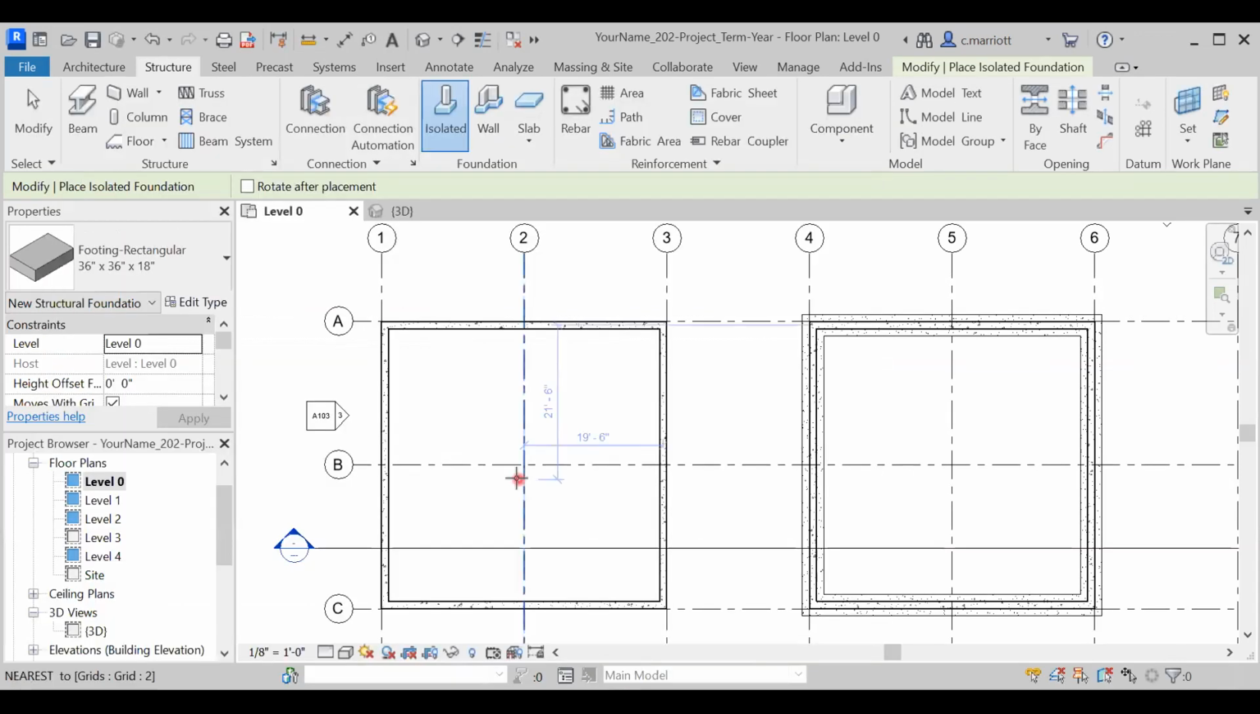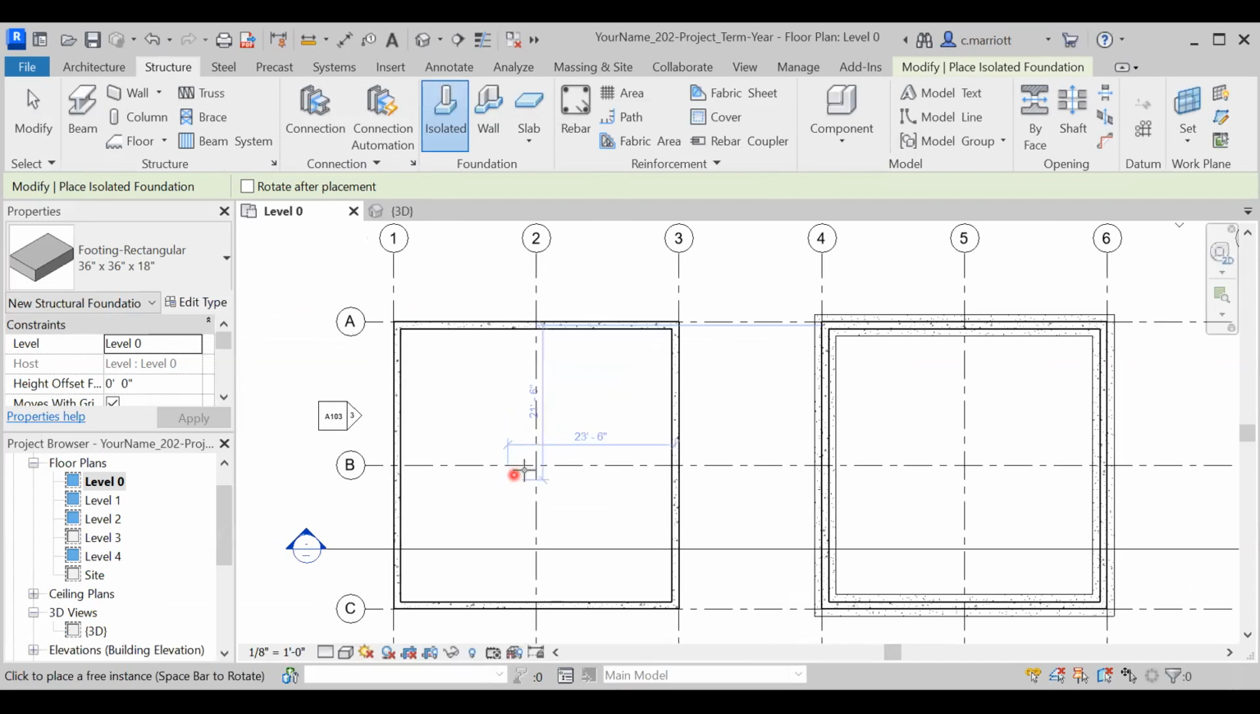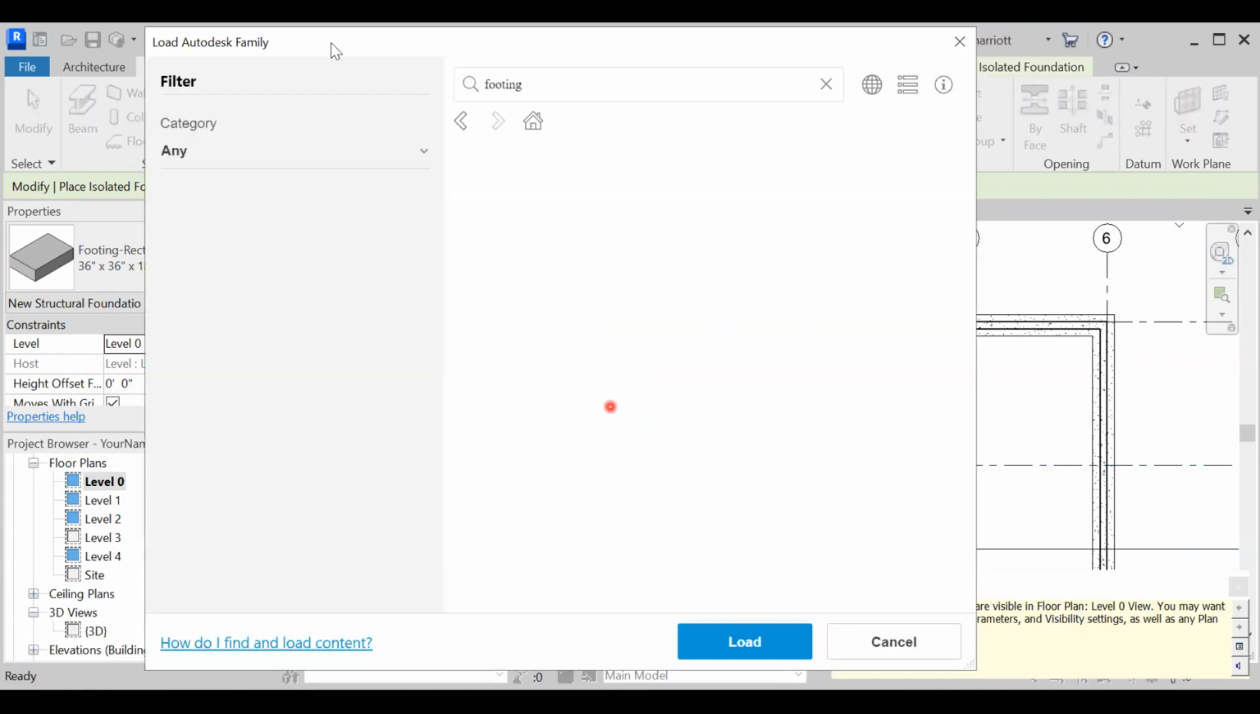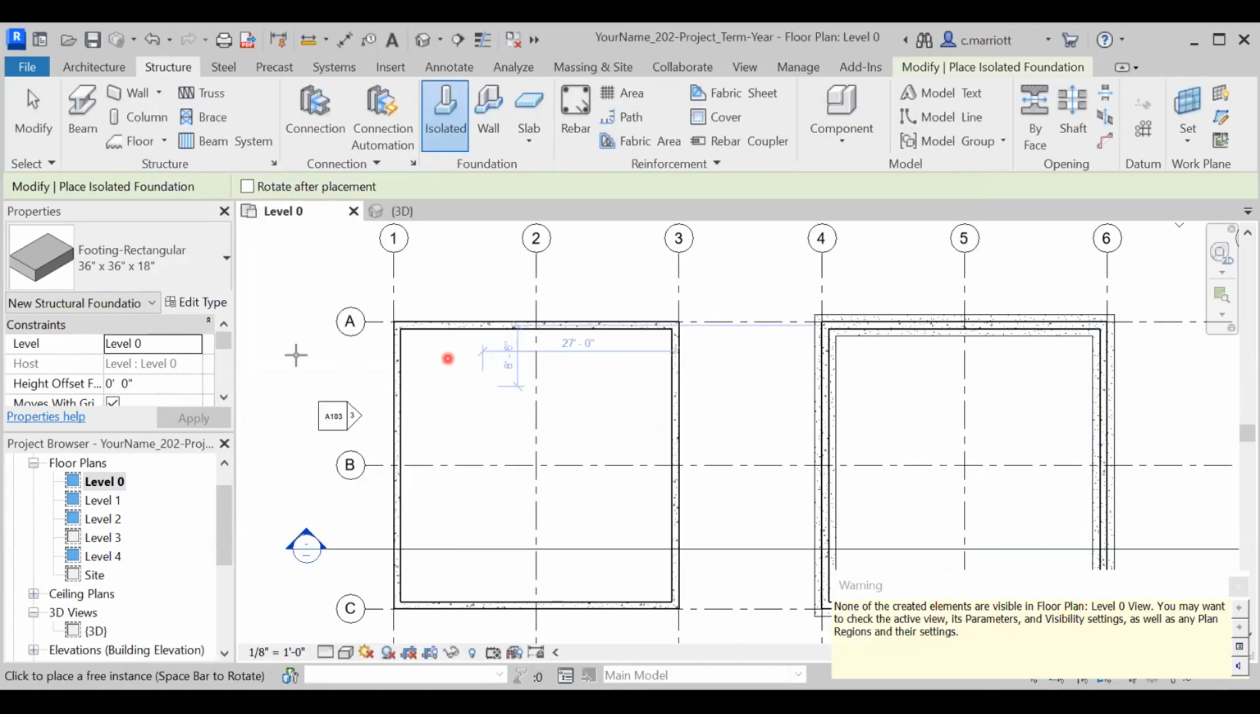All right, now I want to place this centered on this column grid 2 and B. So I'm going to go ahead right now. It is locating it at level 0. First thing I'm going to do is just place it there. Okay, and I'll accept the issue here with it not being visible.